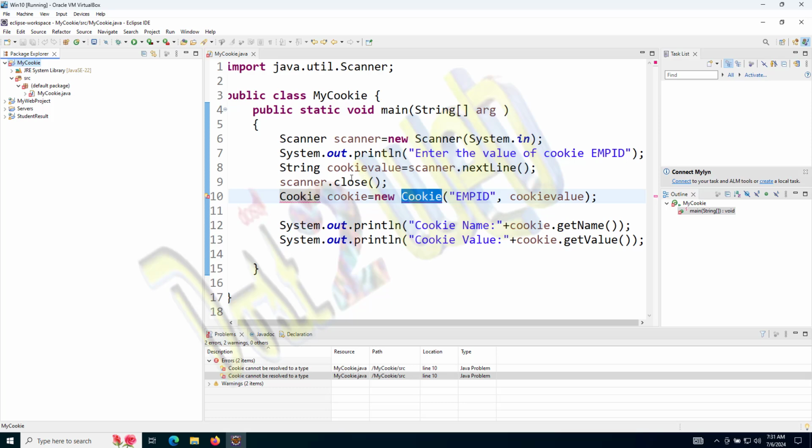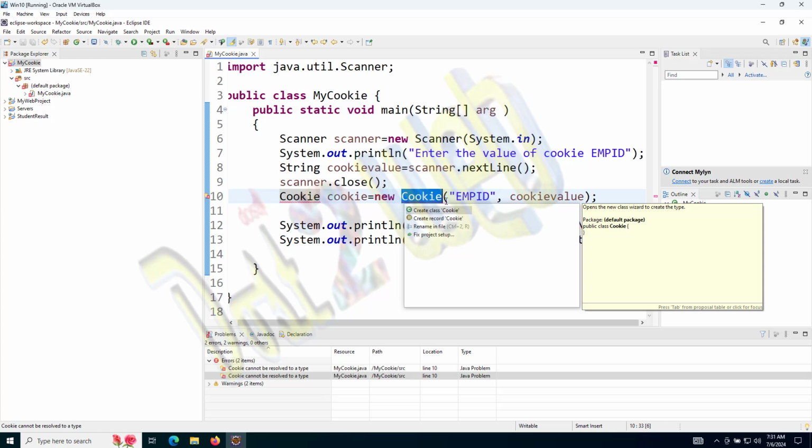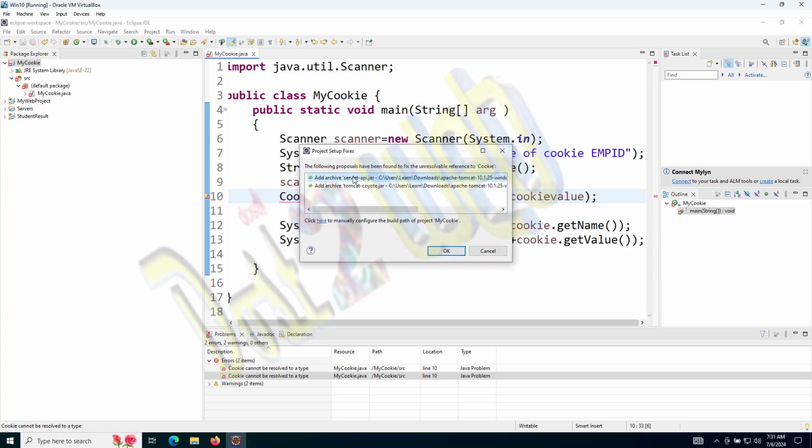So let's do the first method, that is auto fixing. Just hover the mouse over it. You can see the error, multiple markers, cookie cannot be resolved to a type. So let's click on this, and I'll click on Fix project setup. Double click. It's asking me to select my jar file.